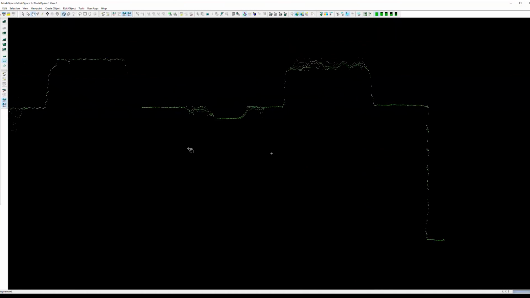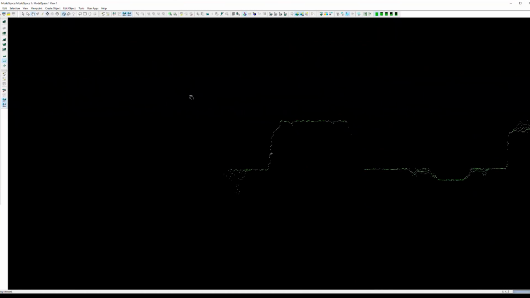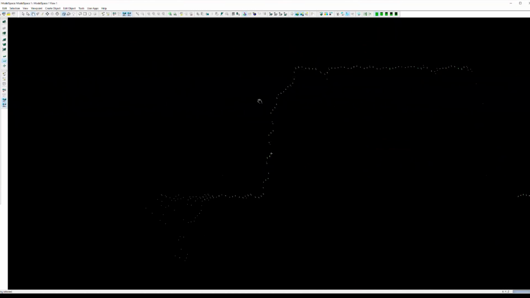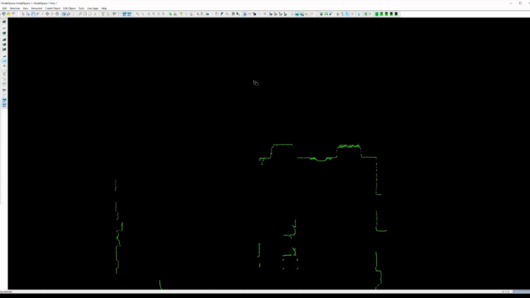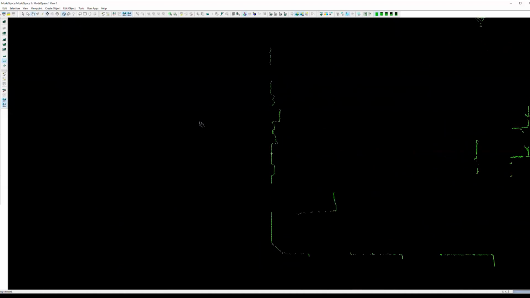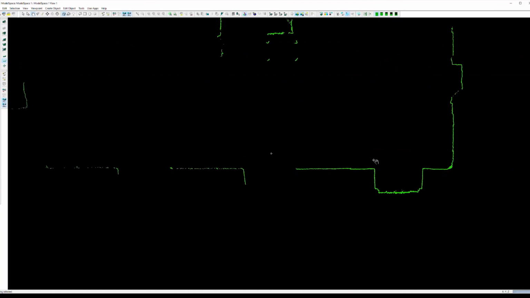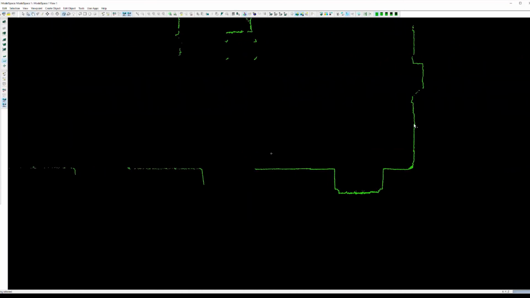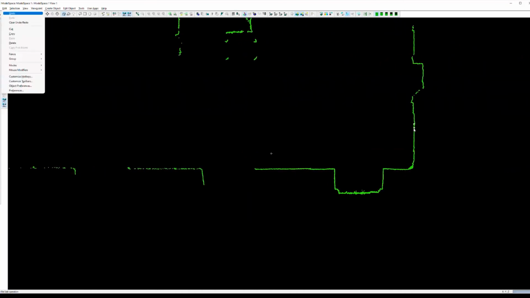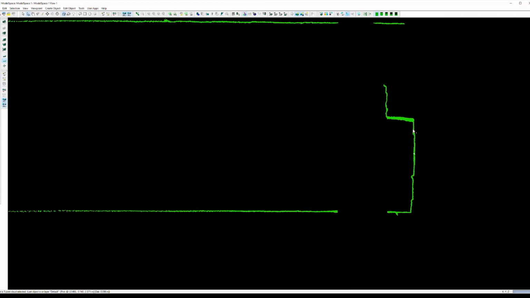And once we compare this to the RTC 360 data, we will see that the average of the entire scan is within plus or minus 20 millimeters. So you can see that the further away you are from the scanner, you might not notice the waviness in the data, but the closer you are, the more pronounced it is.